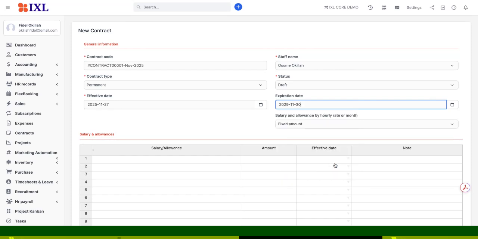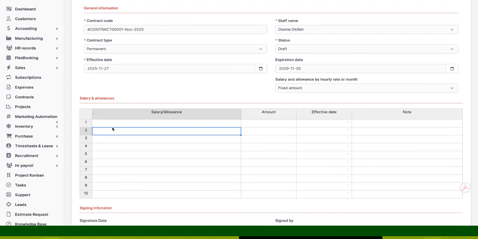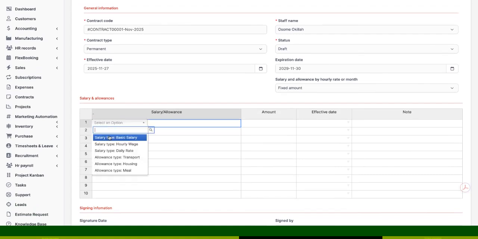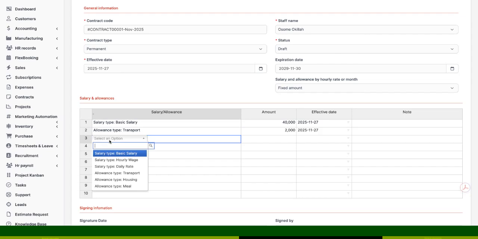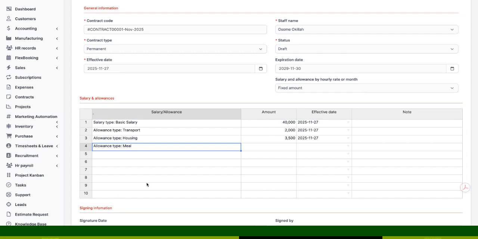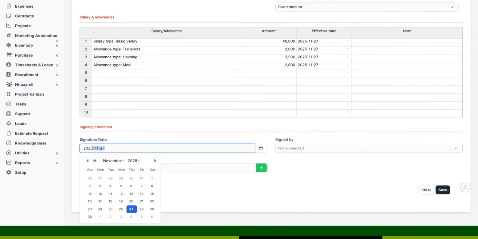This will allow us to have a reminder on the dashboard once the contract comes to an end. Once we set up that, we have the setups that we've already done. Remember, we set the various parameters on the salary type, and the allowance types are also set up. We can pick all the allowances for that particular staff.